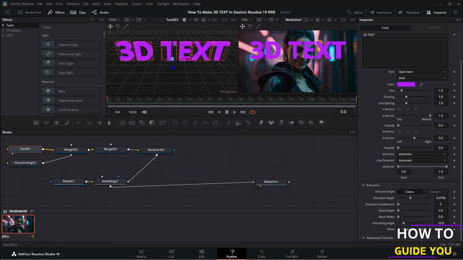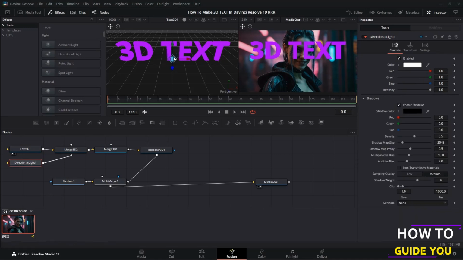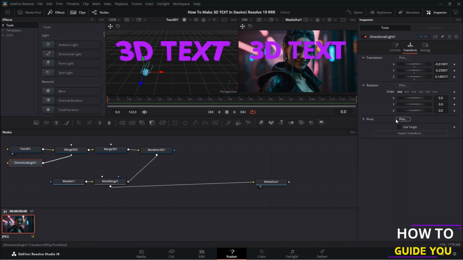Okay, so now we're going to jump over to our directional light node, so click on that. And we've got a new little icon on our left-hand panel screen. So move this to wherever you want it to be. You can rotate it, you can pretty much adjust it as much as you want in the transform section. And when you're happy, join me again.